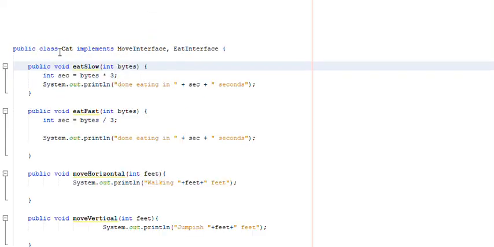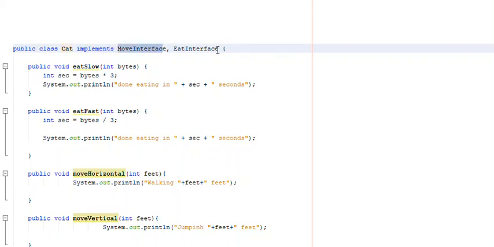This is my class cat. It could extend any other class. I just did not do it, and it implements. You can see that it's implementing the move interface and the eat interface with a comma in between. So you can have multiple interfaces implemented in a Java class. It is allowed. As opposed to when we have a class, it can only extend one class.